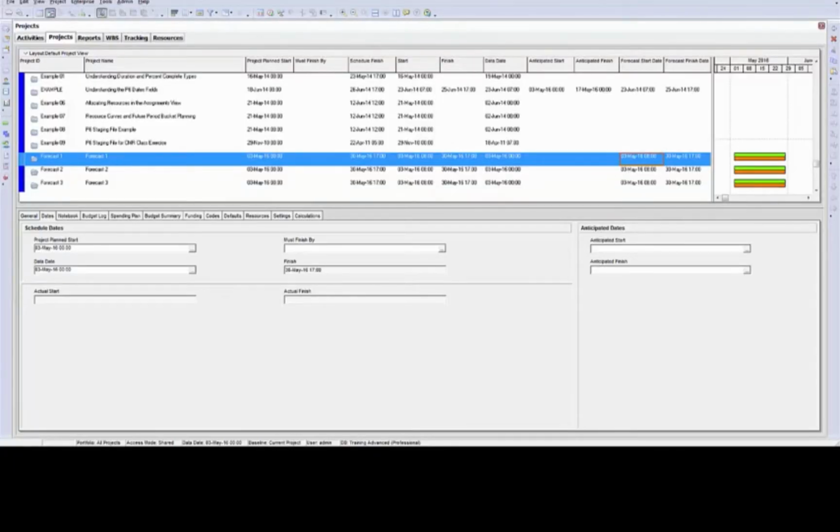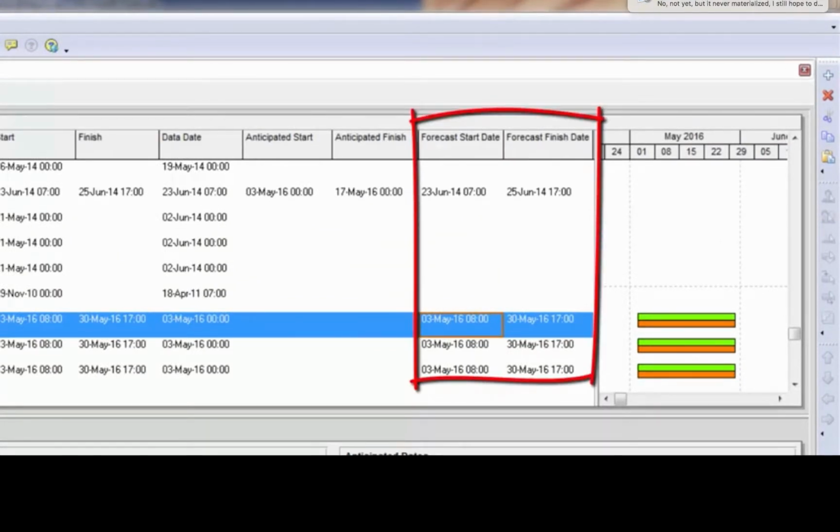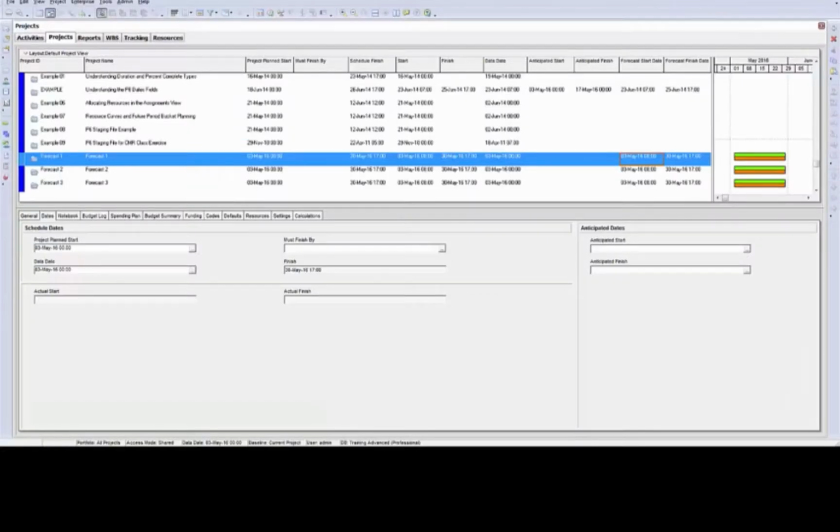Now let's talk about the forecast start date and forecast finish date fields. These are alternative date fields that you can use for manually leveling resources. However, they are only available in the projects view or at the WBS level. They are not available on activities. Also be aware that using the forecast start date and forecast finish date fields does not cause any calculations of any other date fields in P6. They are primarily used in the tracking view or a resource analysis view to do high-level, long-term forecasting of projects.